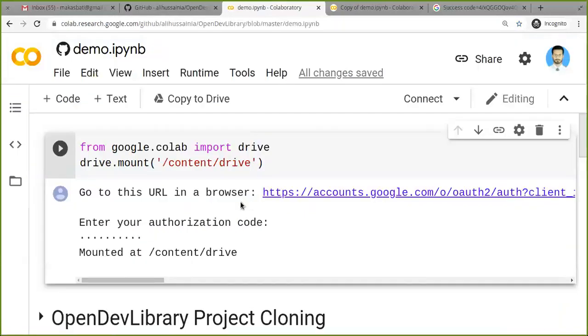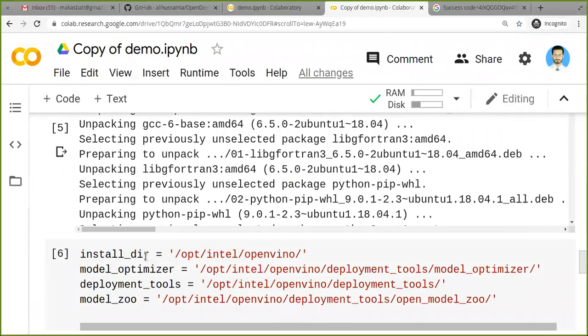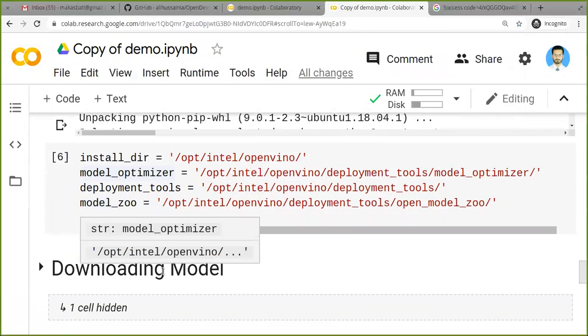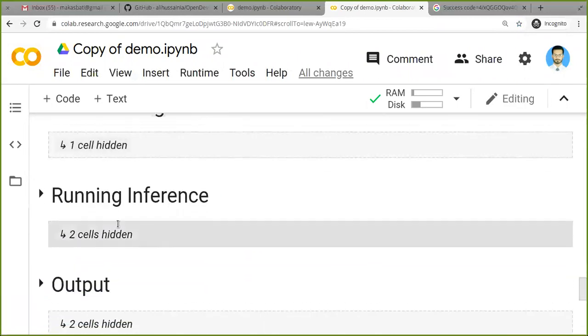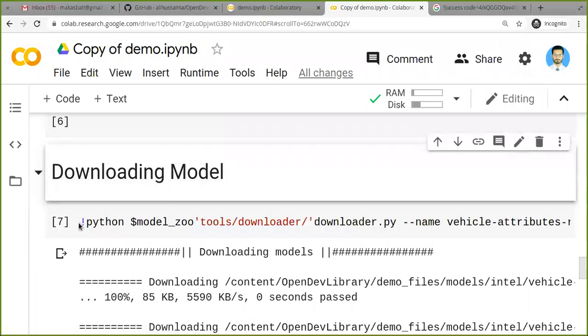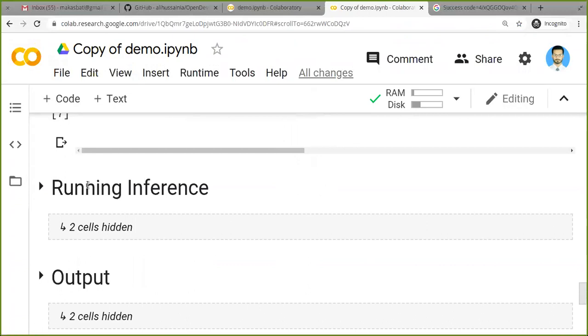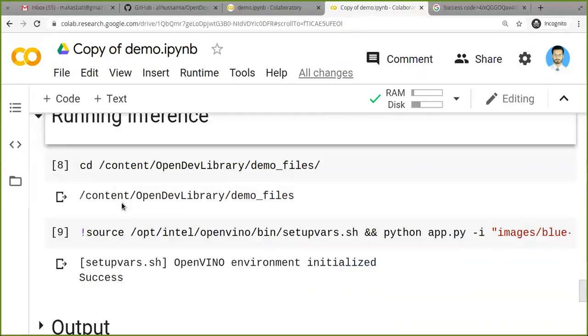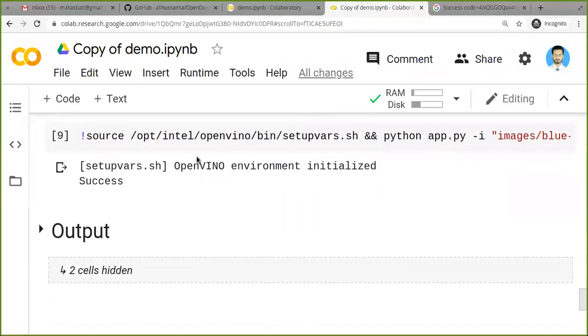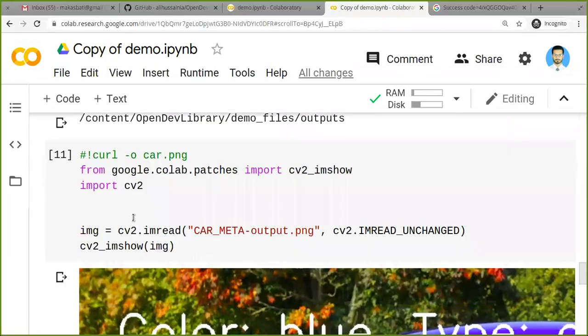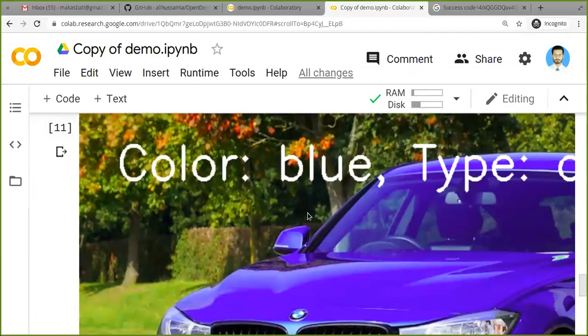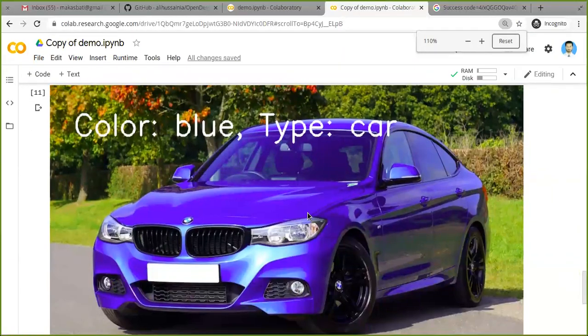So let's come back to our demo pipeline device here. Here our model has been installed, and here is our running inference. It shows success, which means that inference has been run successfully. And when we click on output, we can see it, and then zoom in. So here is our output.